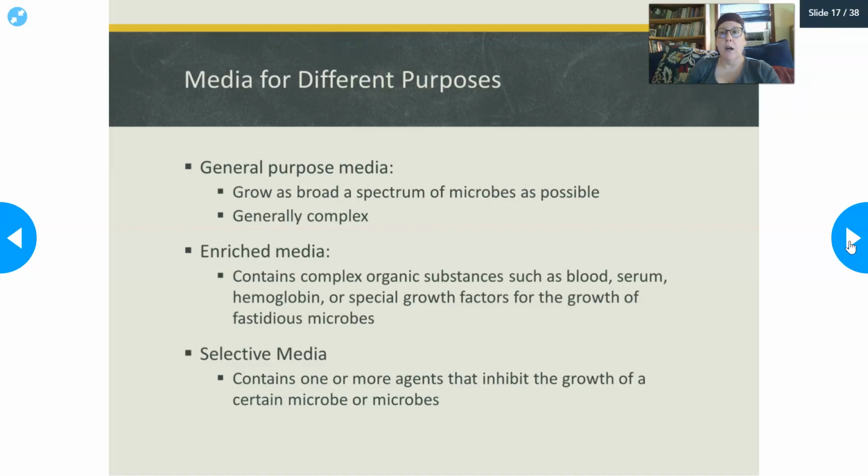An enriched media contains complex organic substances such as blood, serum, and hemoglobin, but it can also have special growth factors for the growth of what we call fastidious microbes, so microbes that need basically a special diet. They're picky eaters. Chocolate agar is a type of enriched media. It's made on the basis of blood.